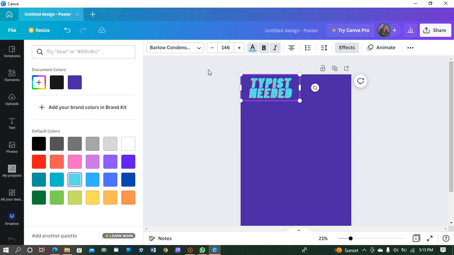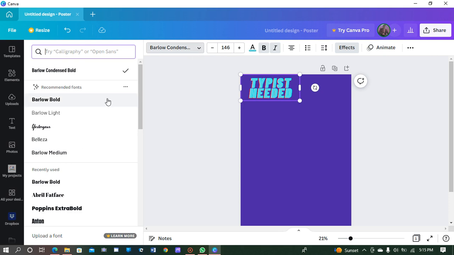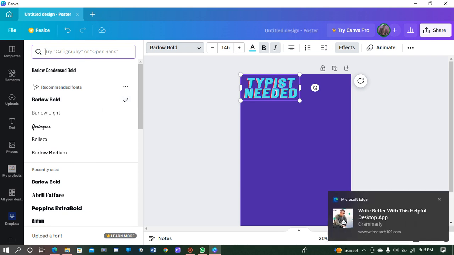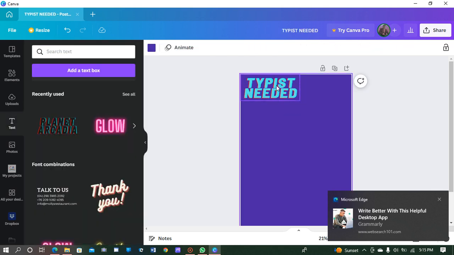font type. So come here and change the font type. I think the font type here should be, let me see which one is that. So this is the font type. So this is how our text looks like on the poster. So we are done with that particular text.